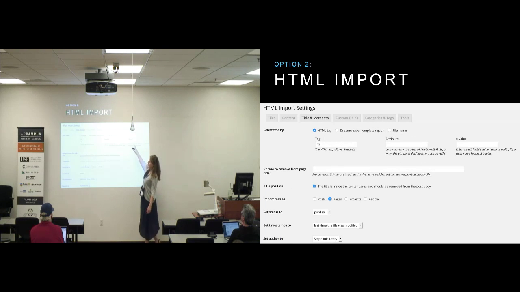You can set the title the same way that you set the content area. And then if there is a common phrase that's in your HTML files, like the name of your institution, dash, whatever the page title actually is, you put that name of the institution dash in this field and it'll strip it out so that what's left is the unique page title that you want in WordPress for that file. You can also say, hey, the title is actually located inside that div that I selected for the content. So grab the title and then pull that out and don't duplicate it in the post body.